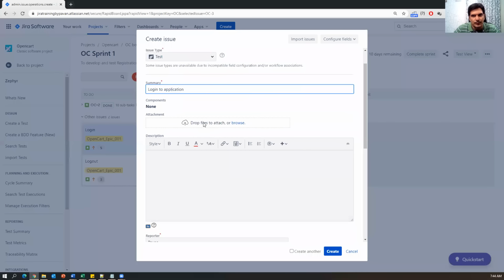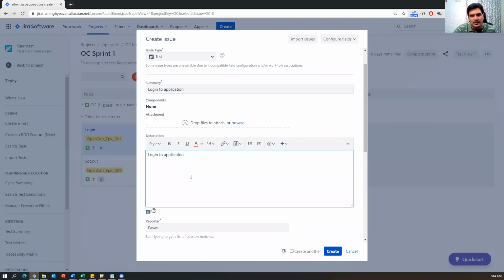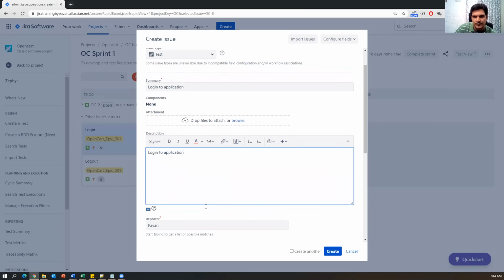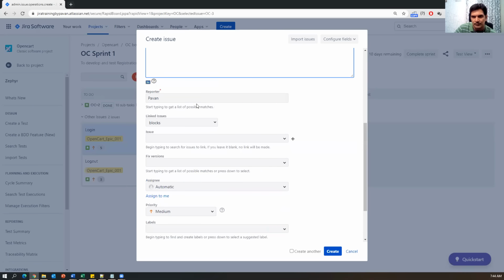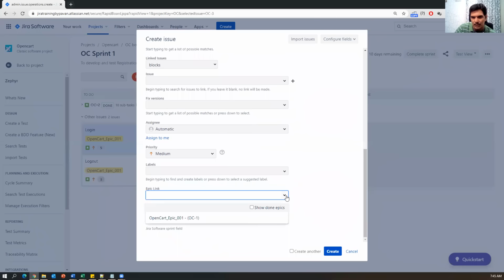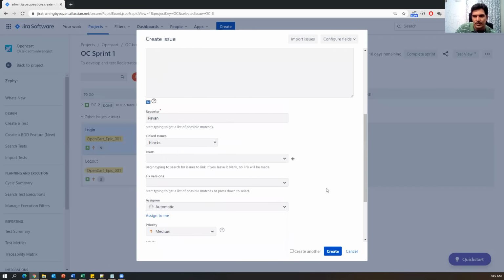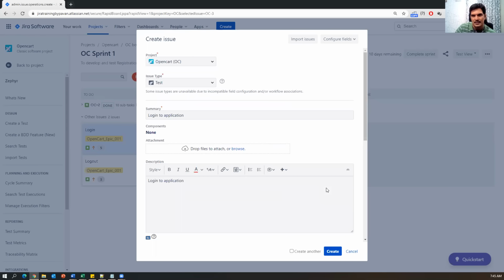And if you have any document which is required to understand the test case, you can upload it and you can write the description. So for log into application, you can provide this small description. And then whatever information you want to add, you can add, like the assignee who is responsible for executing the test case, for which epic you are creating it, and in which sprint you are planning. You can specify that, active sprint or future sprint. You can also update these details later. So for now, just create a new test case like this.